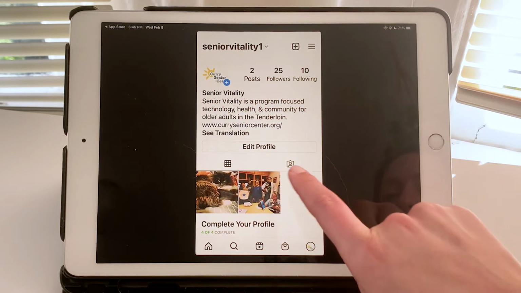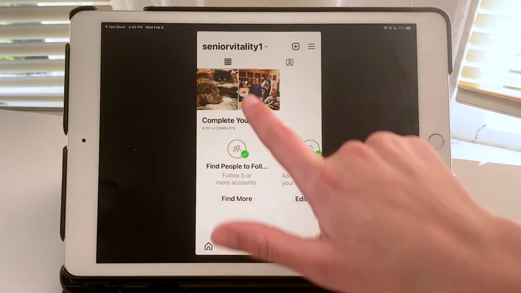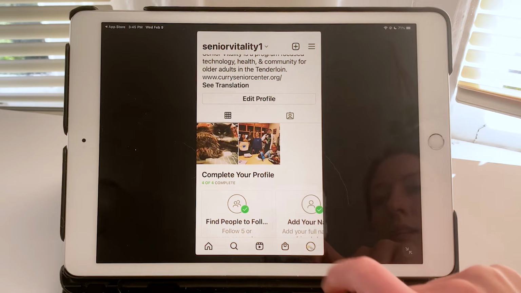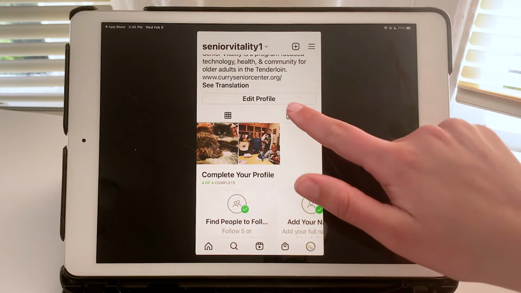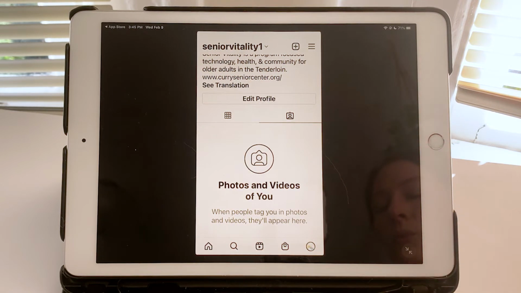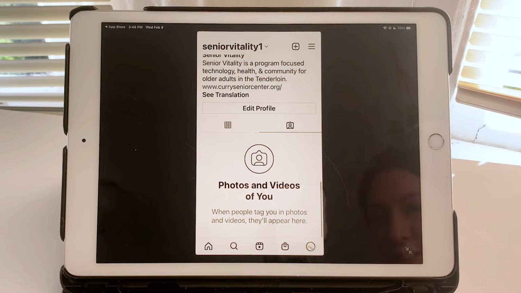You'll see these icons here. The grid one is just showing posts you've made. This one with a person will show photos and videos of you. So that would be if someone else on Instagram posted a photo and tagged you, that would show up here. I don't have any photos.